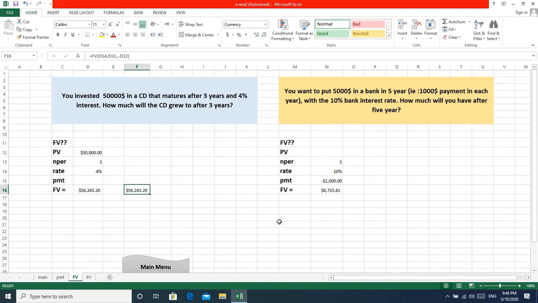Now let's take another example. You want to put $5,000 in a bank for 5 years. I mean, I want to put a $1,000 payment in each year. It means you have periodic payments over 5 years. For each year, you must put $1,000 with a 10% interest rate. How much will you have after 5 years?